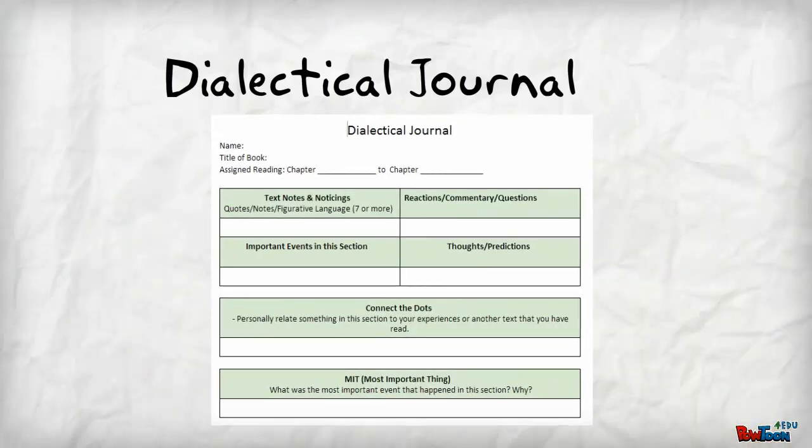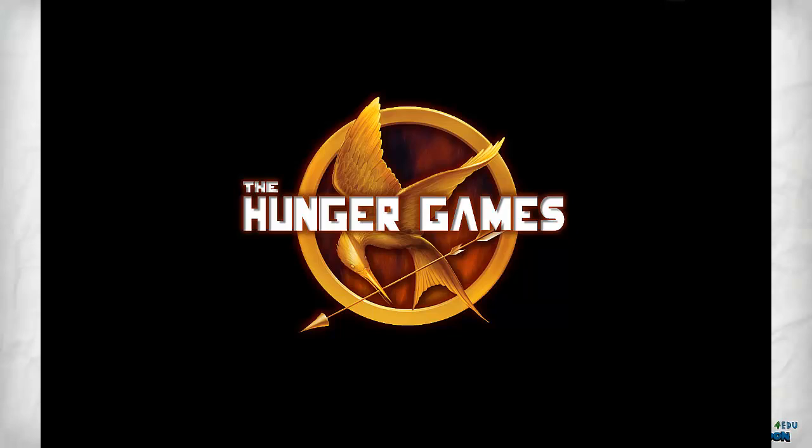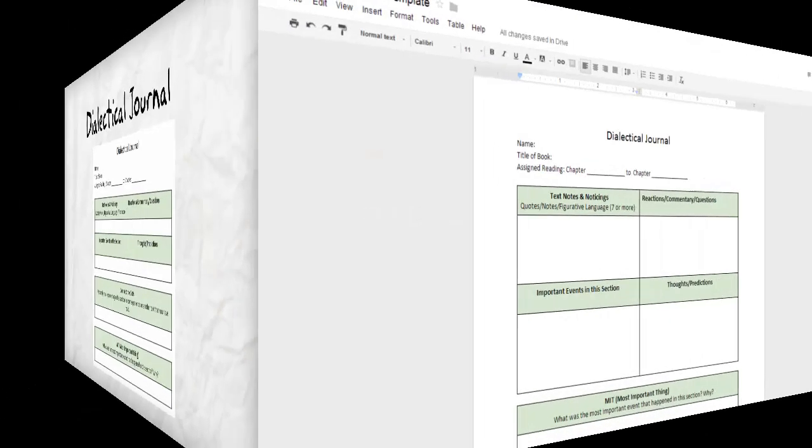The dialectical journal template that we will use gives you areas to note important events in the story, note figurative language and author's craft, sum up the big MIT, most important thing, and connect personally to the text. I'll use the first chapter from Hunger Games for my sample, since this is a book many of you are familiar with. Let's first look at the blank template.